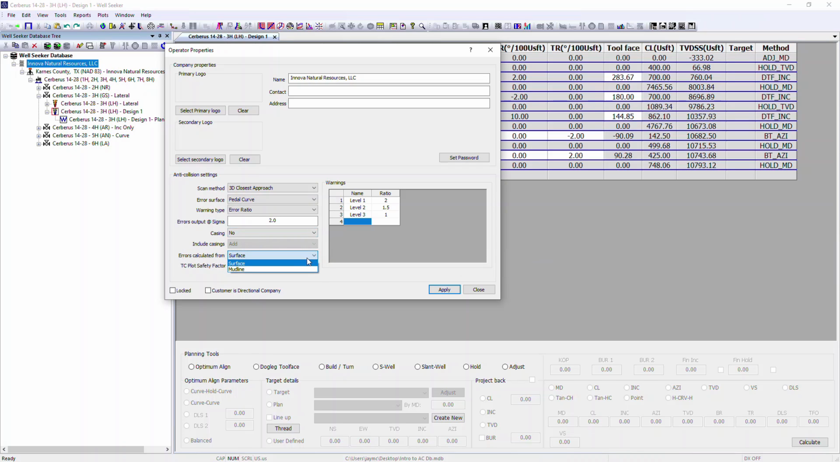Errors calculated from surface. So do we want our errors to be calculated from surface or from the mud line? If we're offshore, we can select to just start our calculation from the mud line, and onshore wells we can select from surface. The final anti-collision setting in here is the TC plot safety factor.